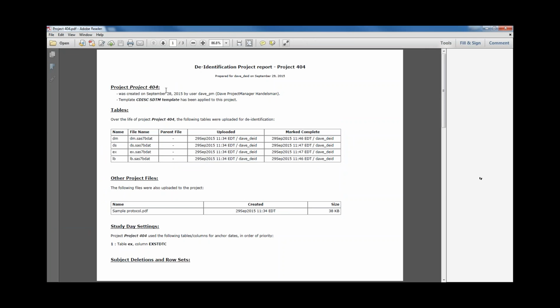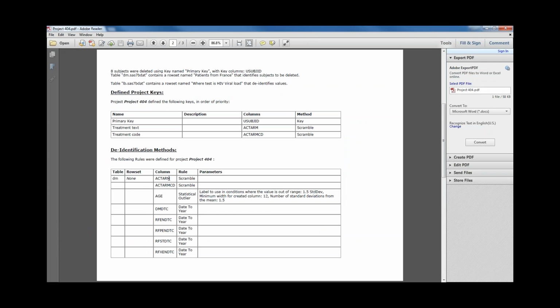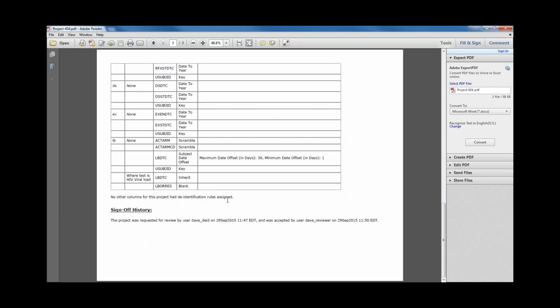So you can see that the project was created today by a project manager, which is also my set of credentials. Here are the tables. Here's the reference document. And then if we scroll a little further down, we won't spend a lot of time here because we really are short on time. You can see that for all of the columns that had a rule applied, there's documentation that shows what rule was applied. These columns are scrambled. Here's the age rule with the statistical outlier rule, and so forth. All of that is managed within the system.